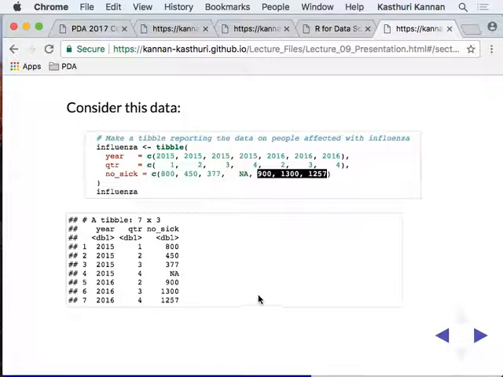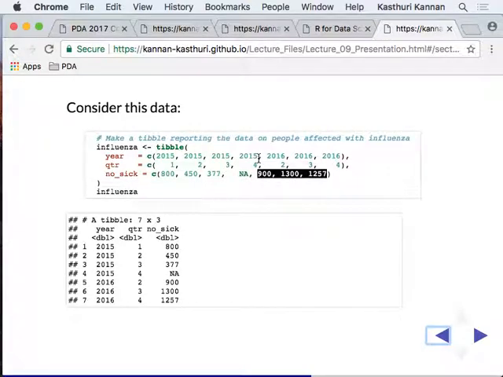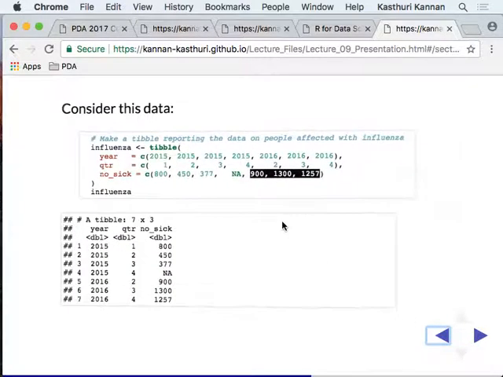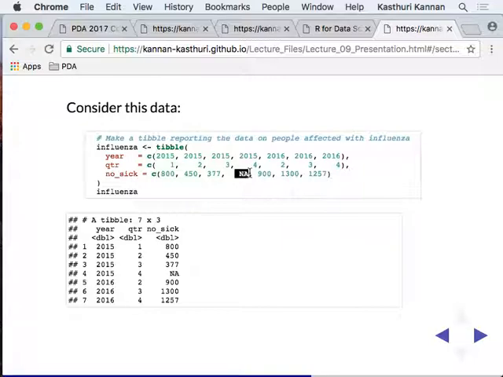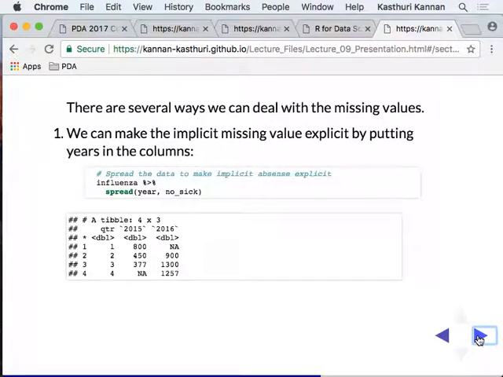Now there are 2 kinds of missing values here, right? For instance, in 2016, the first quarter is missing. That's implicit. It's implicitly missing. And also in 2015, you have NA. This is an explicit missing value. So there are 2 kinds of missing data, and there are ways that you can deal with them.